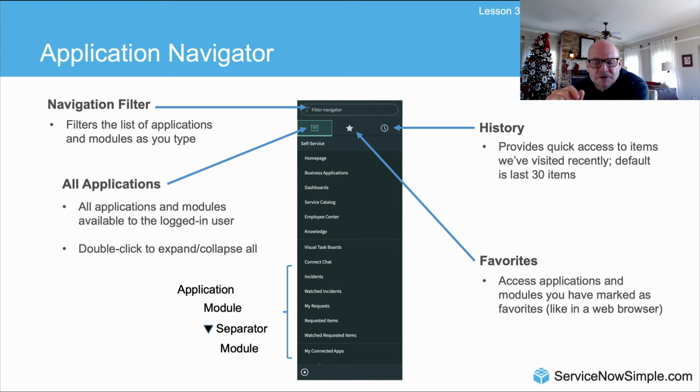You can also have what's called a separator. A separator really is just an expand collapse grouping mechanism that you can use for modules. So if your application has a whole lot of modules, you may want to group them functionally. You could create separators that would then allow you to expand and collapse the Navigator based upon the modules that are beneath that. So it appears like a tree with some indentation and hierarchy, but it's only one level.